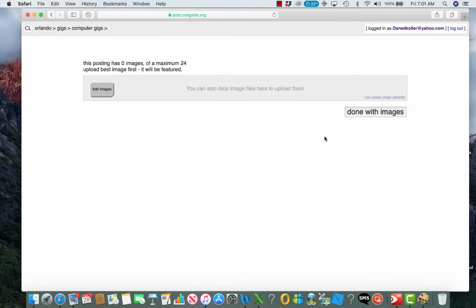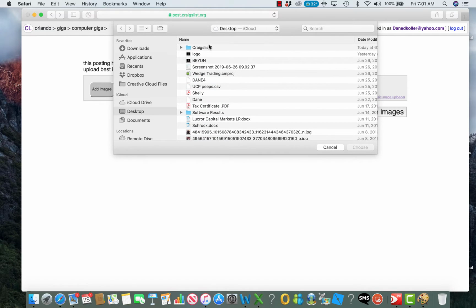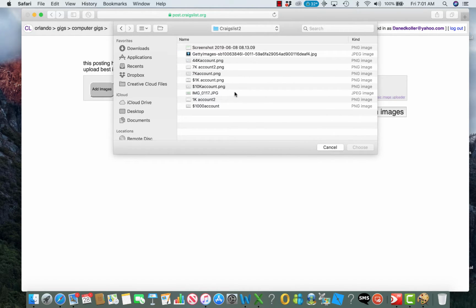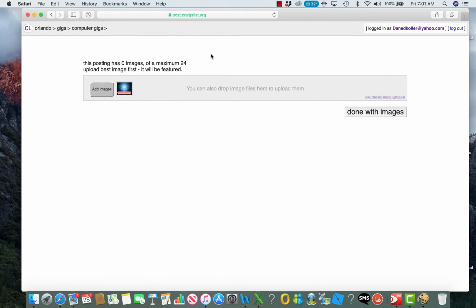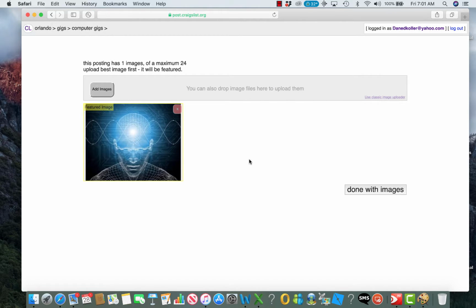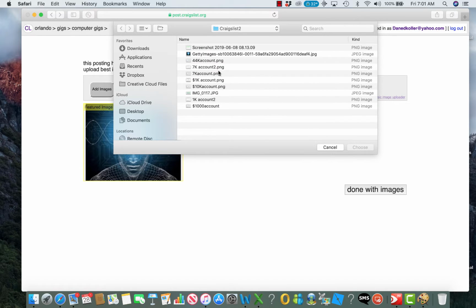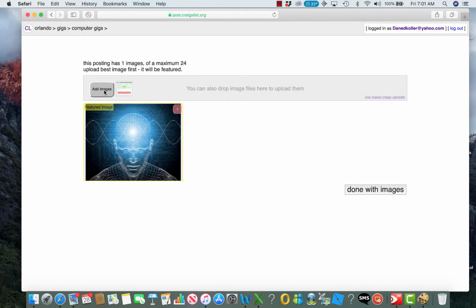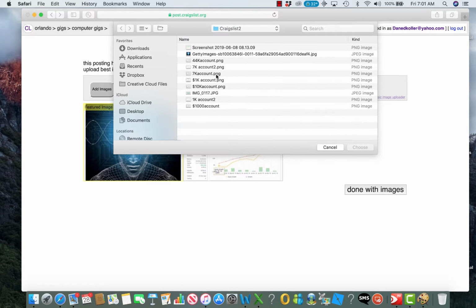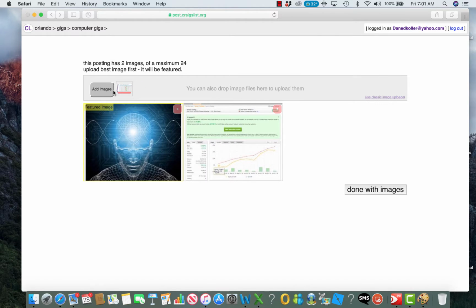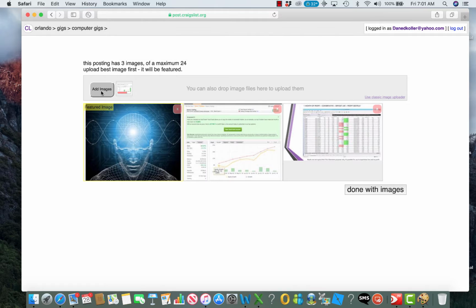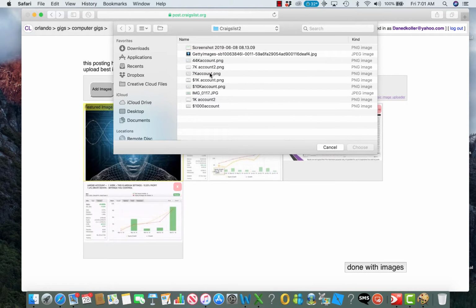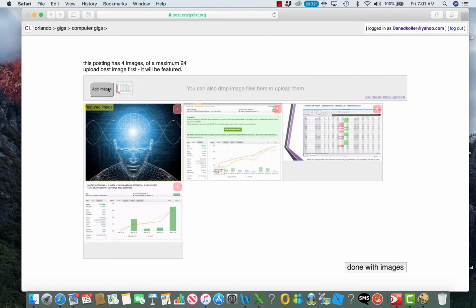Now you add images. Now you want to click here. I have a folder that I will create. I'll let everyone use these photos if you want. That's a cool one. It's kind of artificial intelligence. Now these are some screenshots of proven results, and you want to upload all of these. You can upload quite a few images, 24 total.